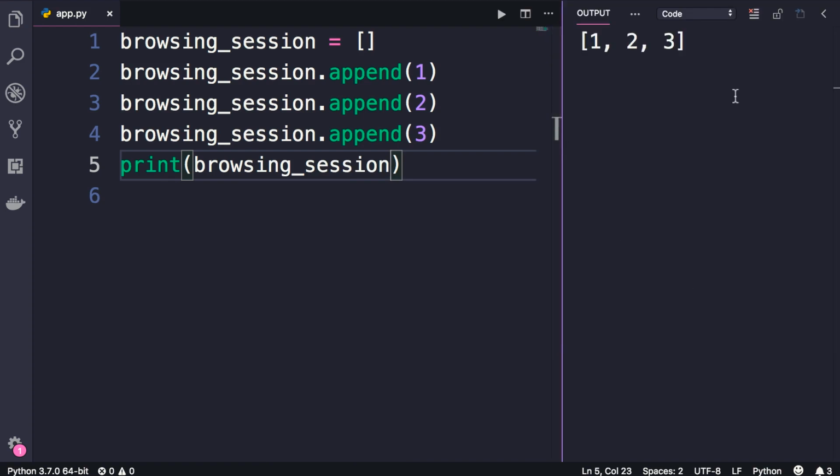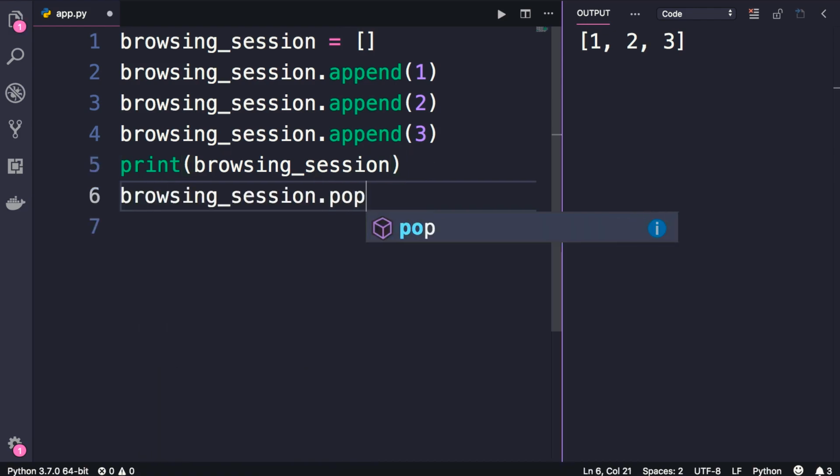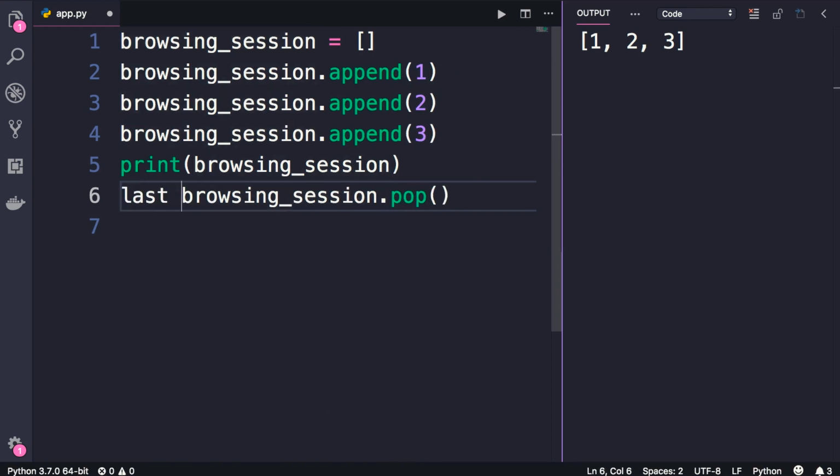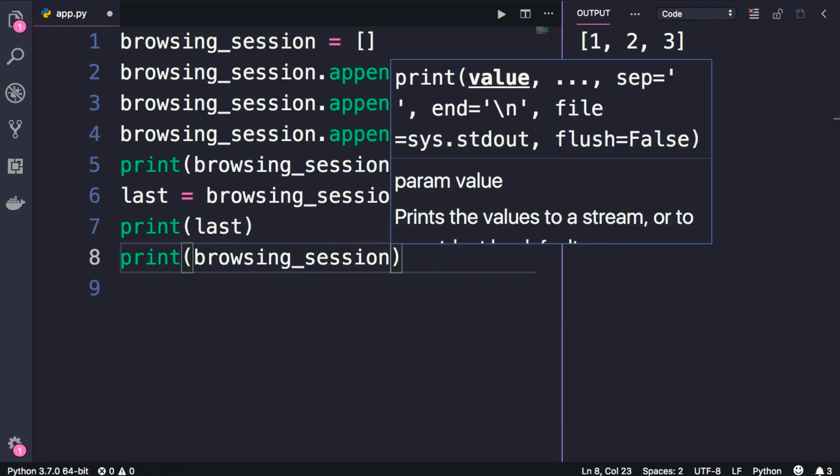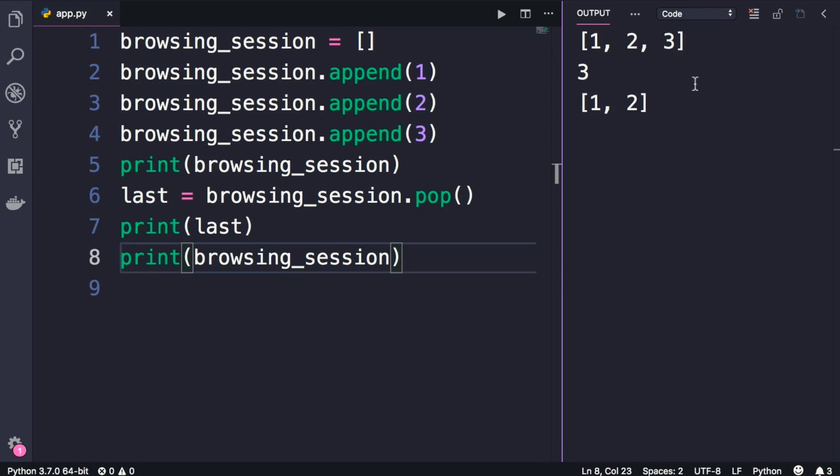Now, when the user presses the back button, we should remove the last item in this list, right? How do we do it? We use the pop method. So we call browsing session.pop. This will remove the last item from the stack and return it. So we can get it here. But in this case, we're not going to use this value. Let me just print it on the terminal so you can see that. So 3 is removed from the stack. Now, if we print our stack one more time, print browsing session, you can see 3 is removed and we have only 2 items in our stack.